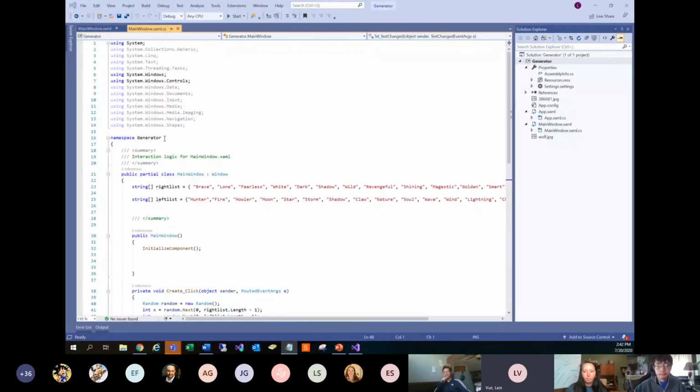Right here is the namespace. This is the same name as I named the program, the C# project. And these three slashes right here are comments. They're really helpful when you have a lot of lines and it gets confusing. Writing these comments helps the user know where they are in their coding.